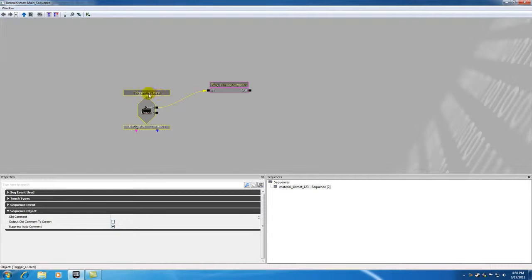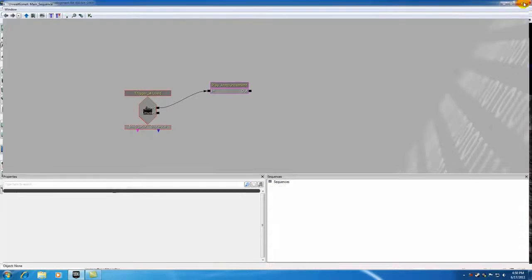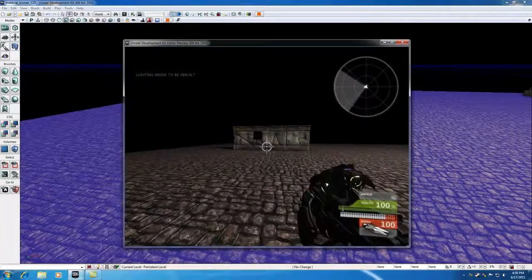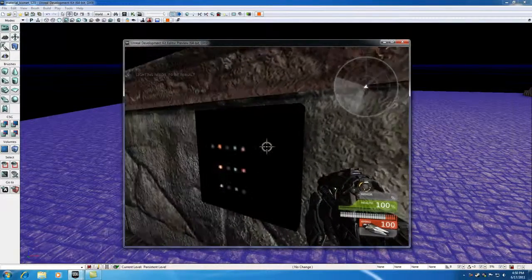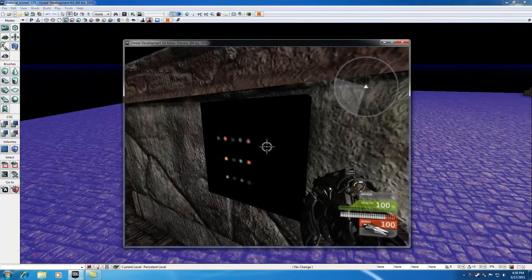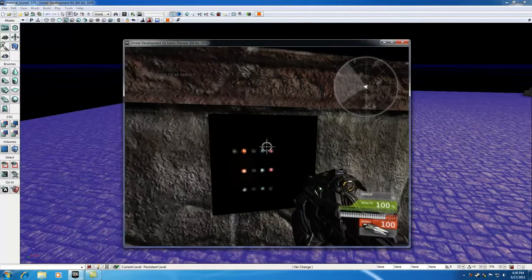So again, make sure you have your trigger event, and then make sure for your play announcement that you have an announcement sound, which is optional, and an announcement text, which is kind of required. So now let's go ahead and X out of that, and we'll just go ahead and right click and hit play from here. So by default, if we run up to our switch, nothing happens. And also, it doesn't look as cool as it should because I didn't rebuild my lighting, but for the sake of this tutorial, this nice little black static mesh will do just fine.